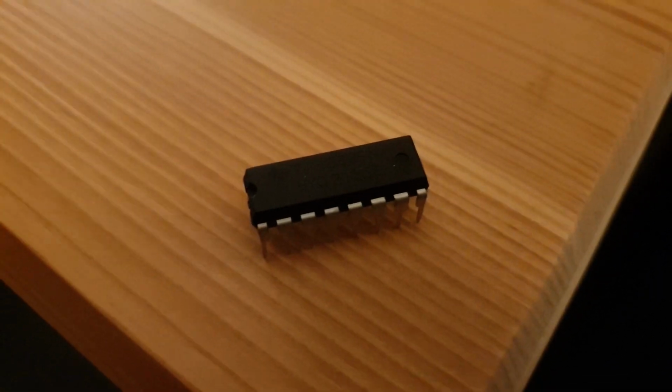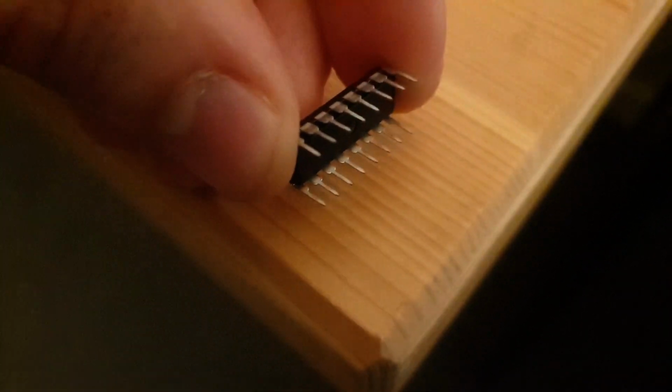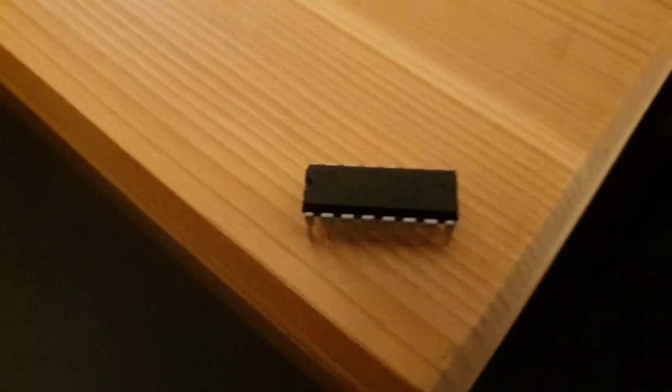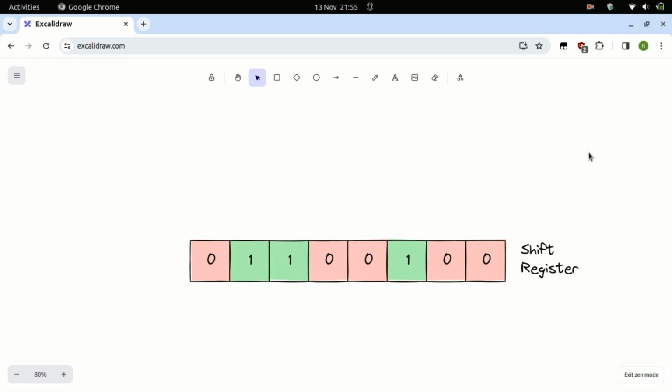Here I'm using the 74HC595N, which can turn 3 Arduino outputs into 8 outputs. It does this by using serial to parallel conversion.